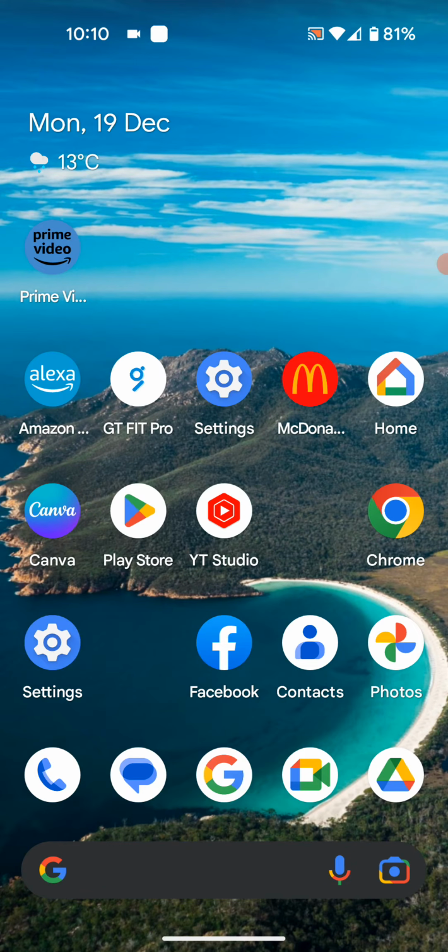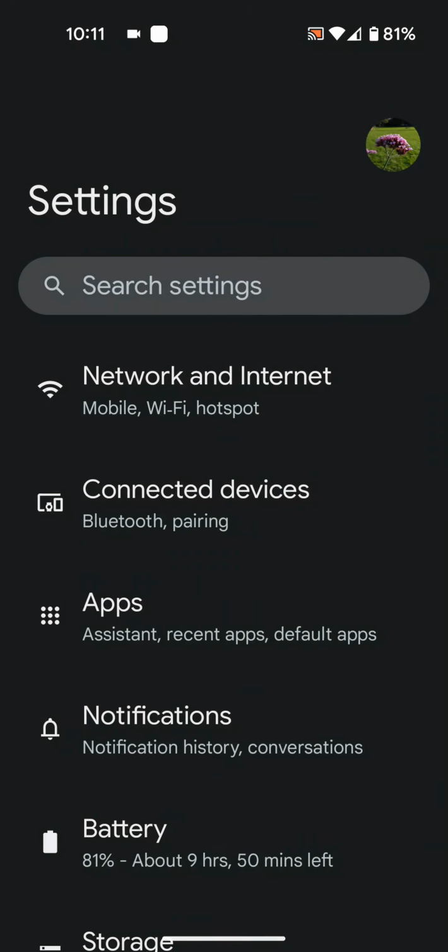If you've started to feel that using Chrome on your Android 12 or 13 phone has become much slower, you can do the following steps which can help you improve your experience. So, on your Android phone, go to Settings, then tap on Apps.